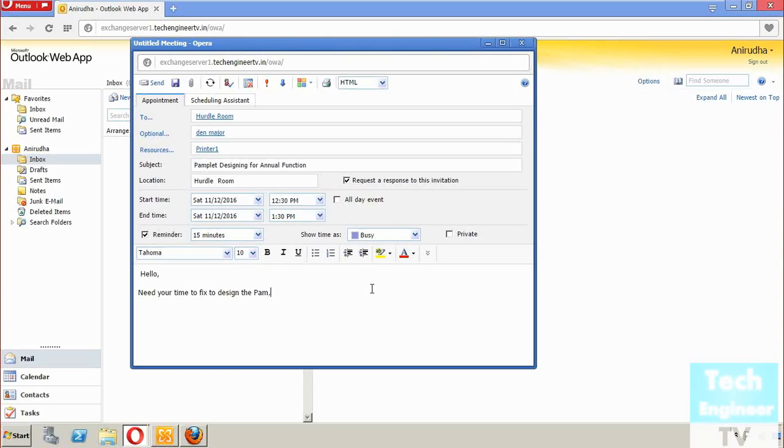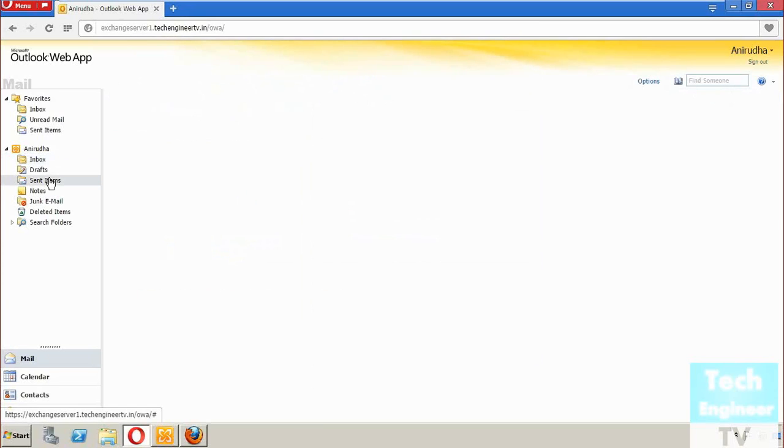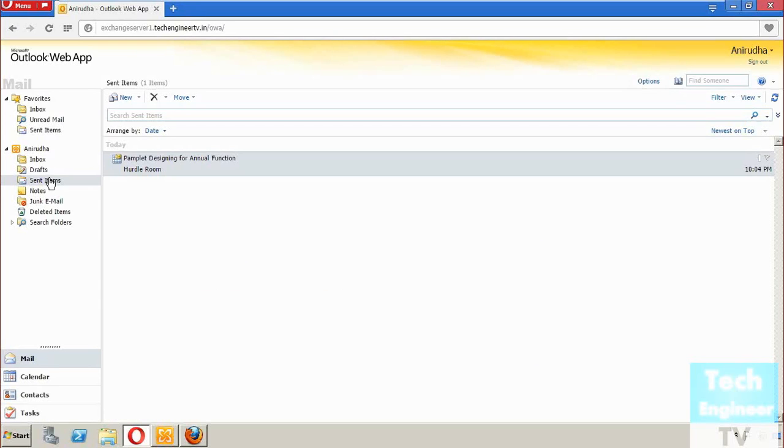You need your time to design the pamphlet for annual function. So basically, why require a printer in that case? Maybe for the outline, maybe how the design is going to be, so that we can submit the pamphlet to any pamphlet designer company where they can design a pamphlet for it. Now we have sent the mail. Okay, so the mail has been sent.